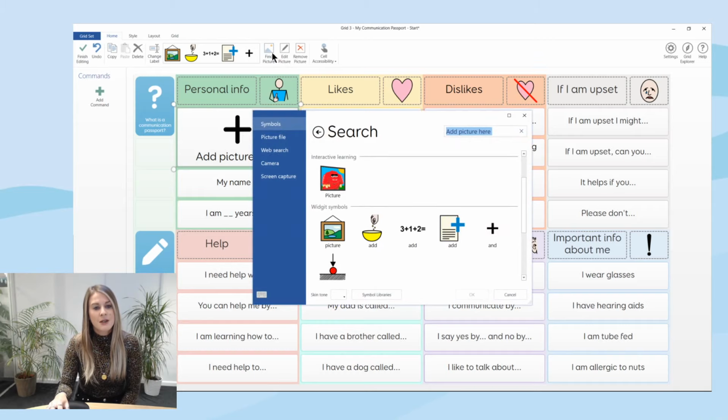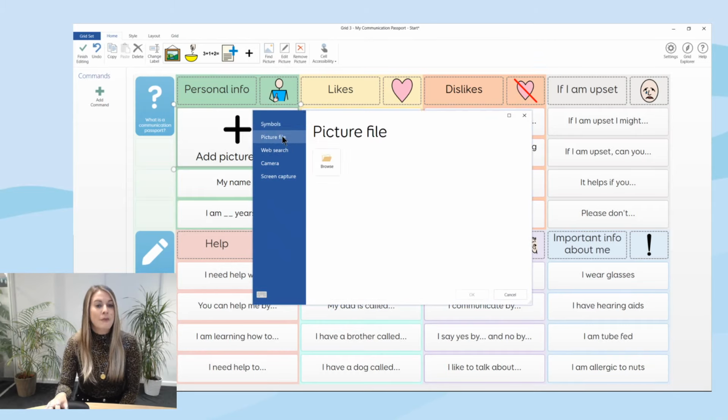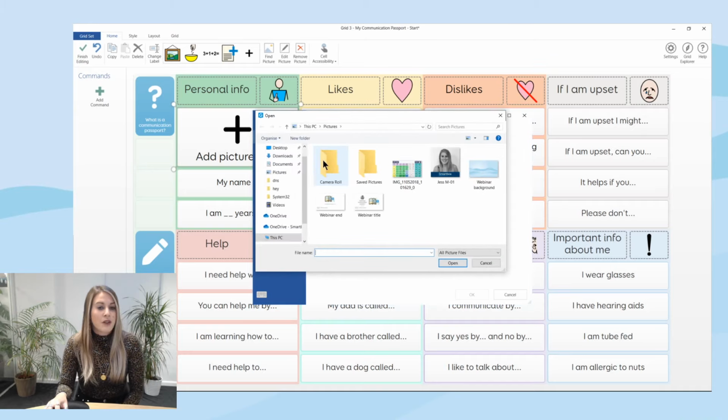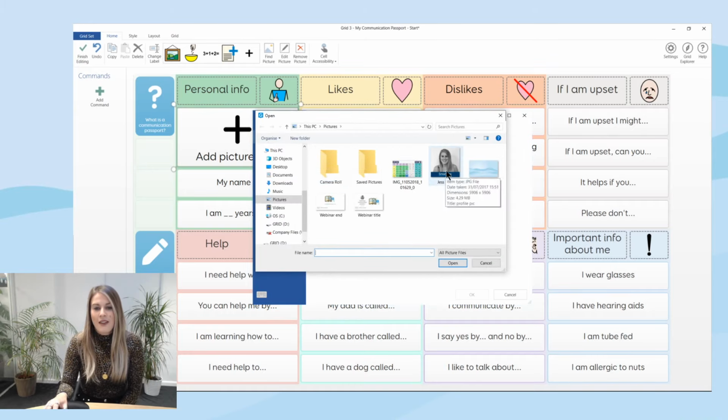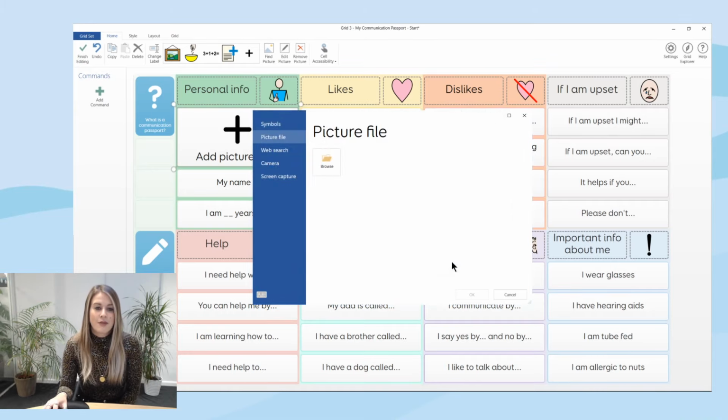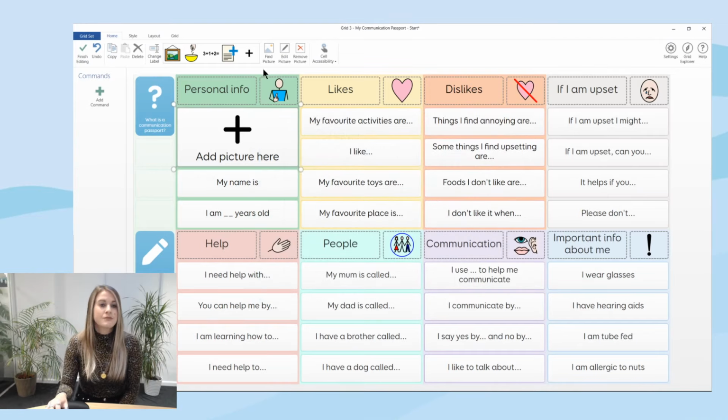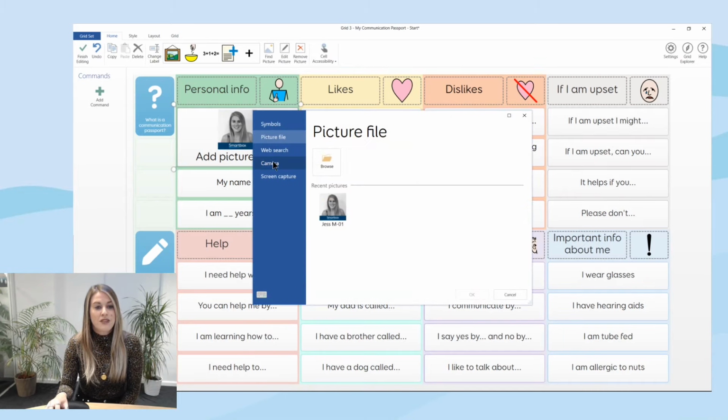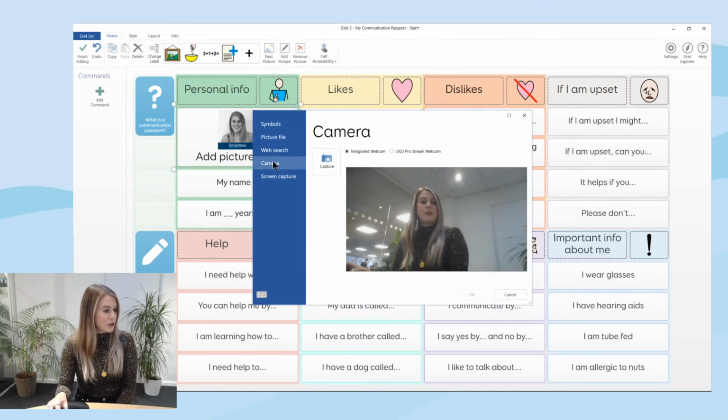I go to find picture. Again, I can use a symbol, or I could use a picture file that's available on my computer. So if I go to browse, this could be one that's on a USB, for example, and there is one of me. If I wasn't organised and I didn't have a picture already available, I could also use the camera facility and take a picture of myself.